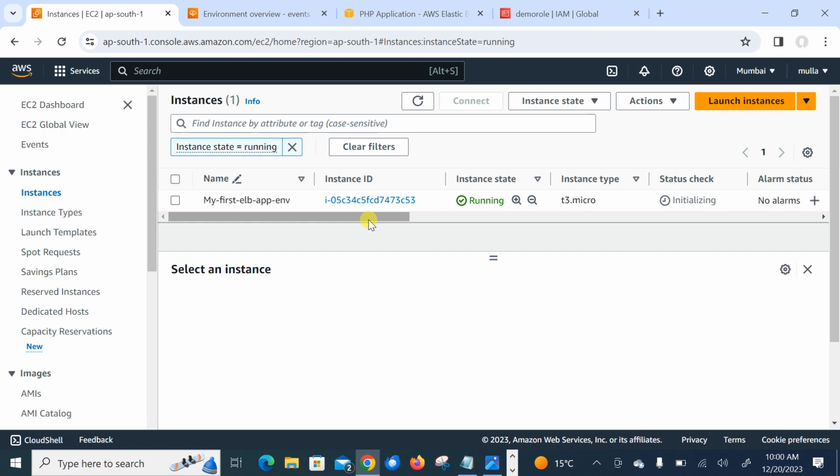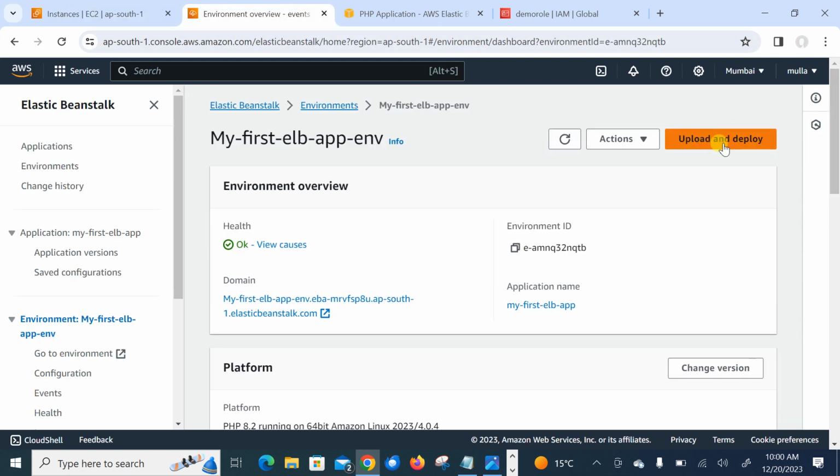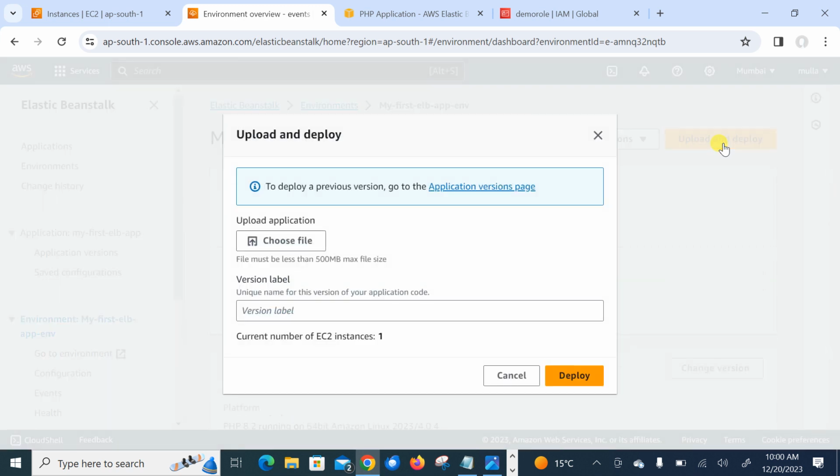Manually deploying code with AWS Elastic Beanstalk is very easy. I'm going back here, and here's the option, upload and deploy, in the environment dashboard. If you want to deploy your own code, select upload and deploy, and your code needs to be in the form of a zip or war file, which is compulsory, and it needs to be on your local computer or in an S3 bucket.